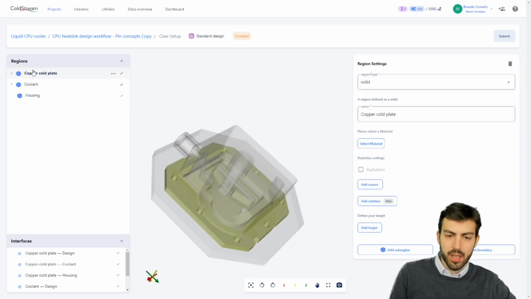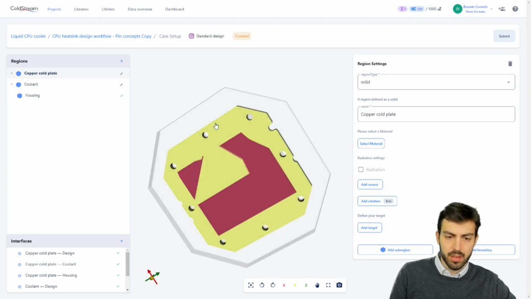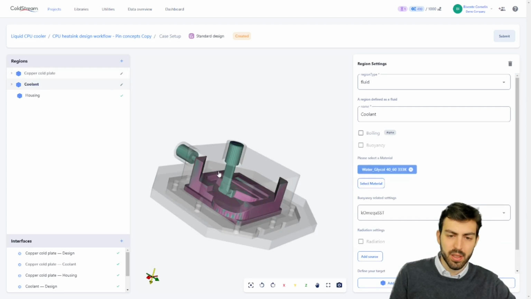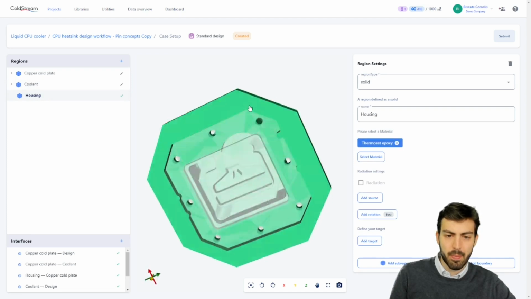These are the different areas you defined in your CAD software. For example, we have the copper heatsink at the bottom. We have the fluid on top. So this is where the coolant will flow. And then we have the housing.